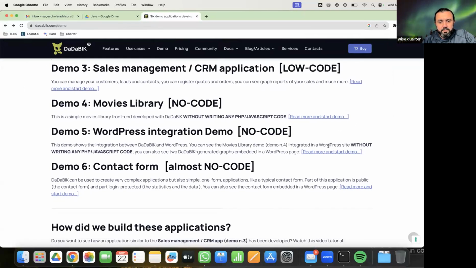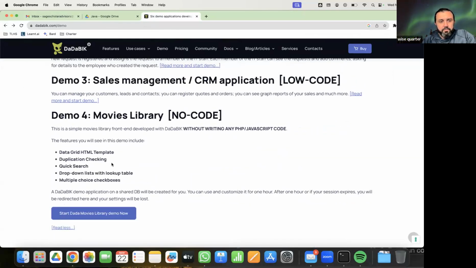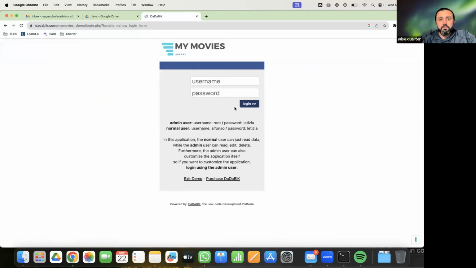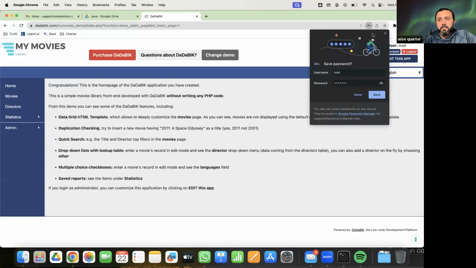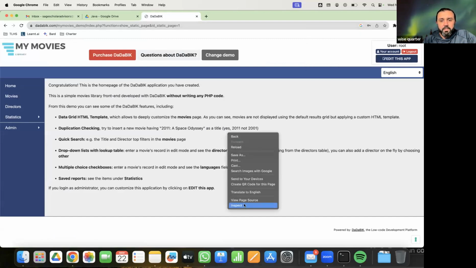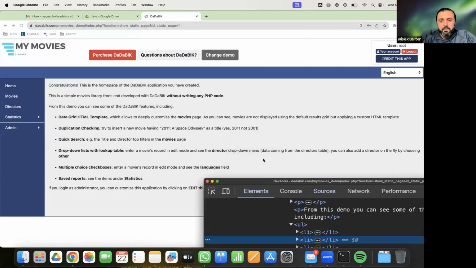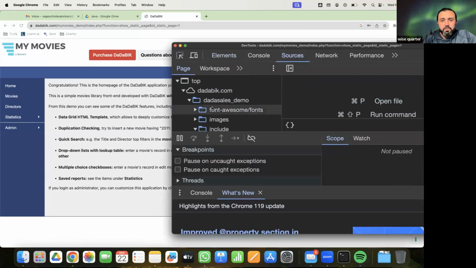This is where I found this application. Let's go to any one of these. Movie database. Let's check this one out. All right. Root. Okay. So we're right here in the application. Let's look at it again. Let's look at the source.